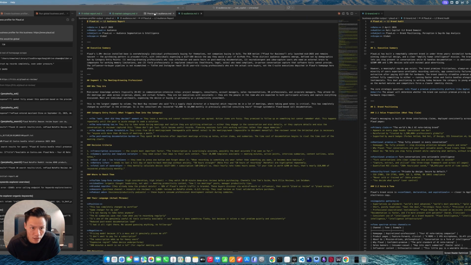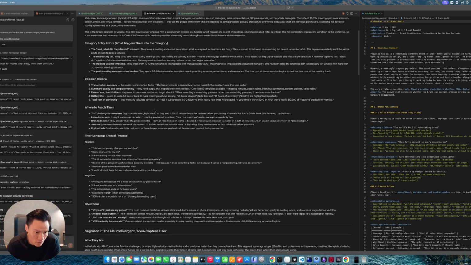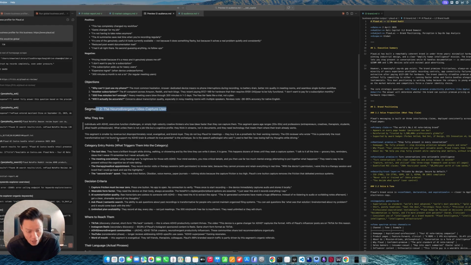We will quickly glance through what the audience will look like. Basically, we've got segment 1, which is the meeting drowning professional. We've got segment 2, which is the neurodivergent idea capture user.